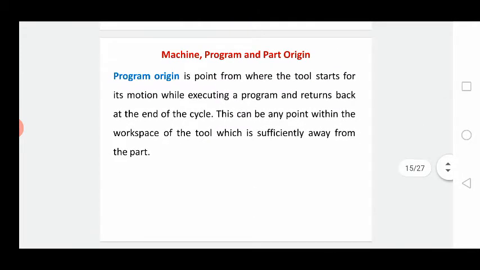Next comes the program origin, the point from where the tool starts its motion while executing a program and returns back at the end of the cycle. At the end of the cycle, it returns to the 0 0 that we define as the origin in the program. That is program origin. The spindle will start from there and return back there. So machine origin is different, program origin is different.